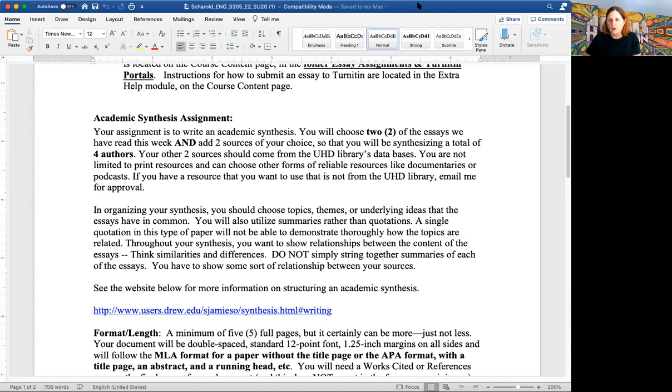Then you're going to add 2 sources of your choice from the UHD libraries' databases, and there are many of them. As juniors and seniors, you've probably already had experience exploring those within your field, or those in general. The general ones would be something like Academic Search Complete, a general database on issues. And then there are some that are specific, like PsycLit for psychology, or ERIC for education.